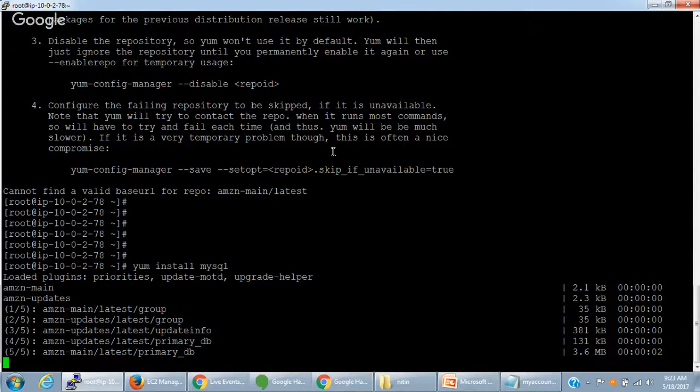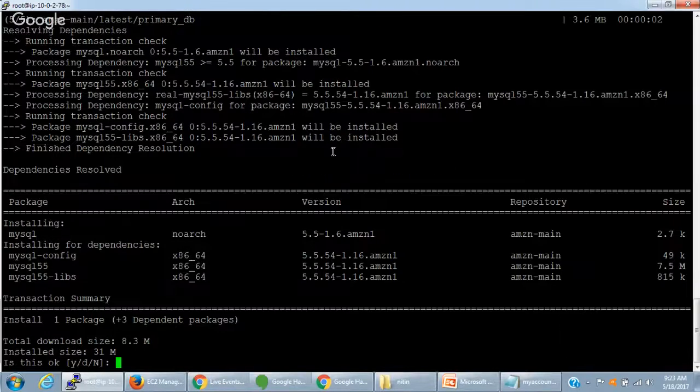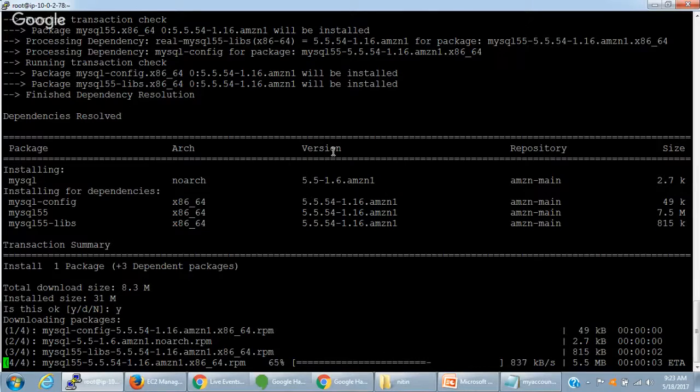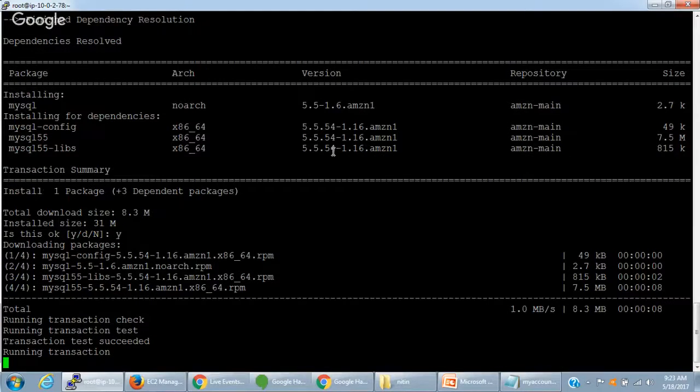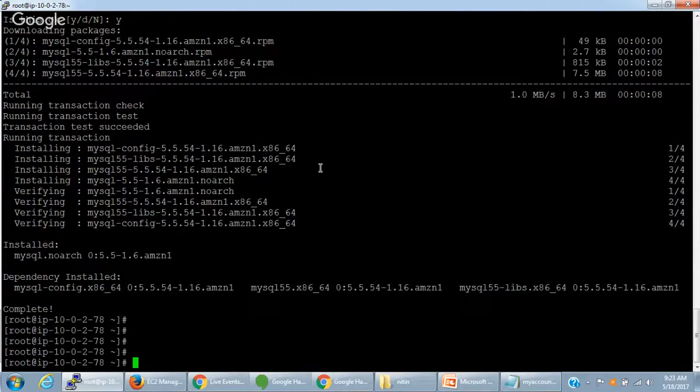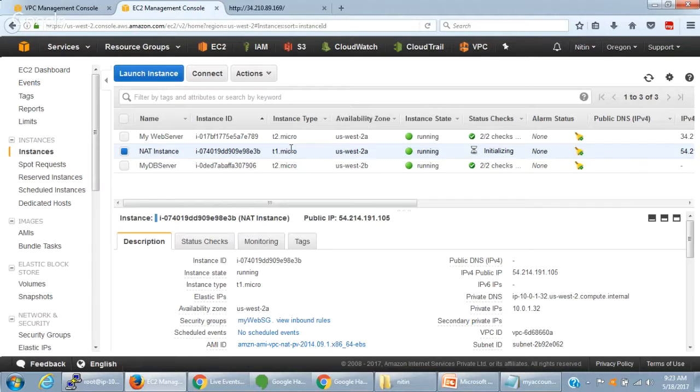Wow, it is working now. Yeah, I was able to install it. Can you see? It is working for me now, right? So again, this is a very important question, and you can expect this as a question in your certification exam. Source destination check should always be disabled. Okay, so this is all about NAT instance.